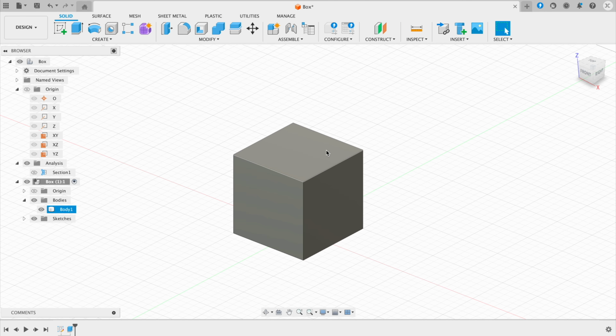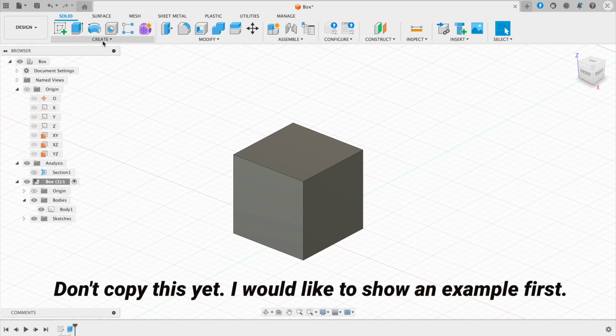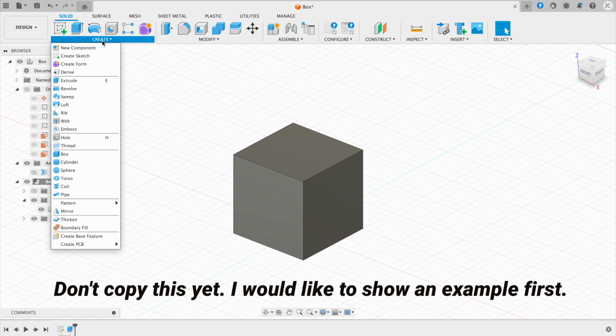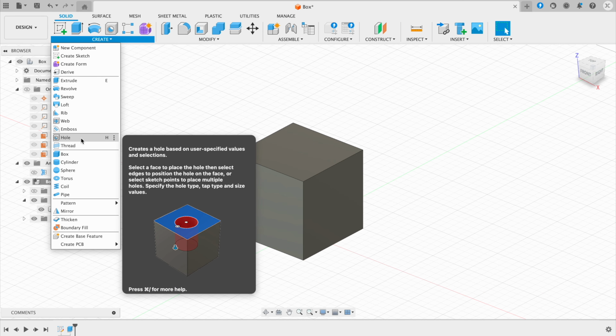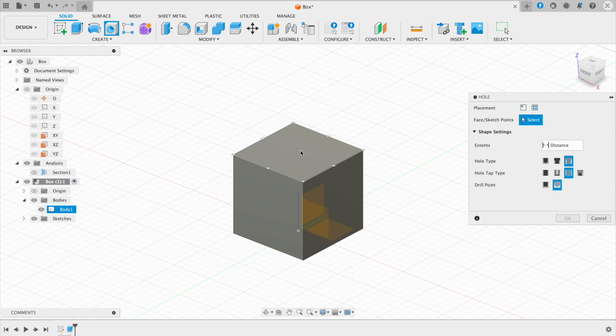So the next thing that I want to show you is something that's really helpful and can also save you a lot of time. And for this section, don't copy this yet because I want to show you something first. So if I press create here and then I click on hole, and then what I want to do is click on this top surface.